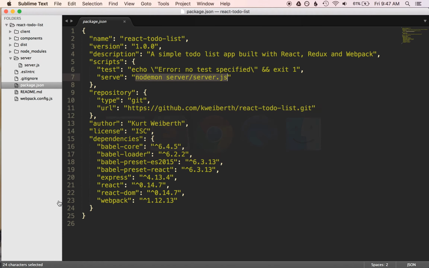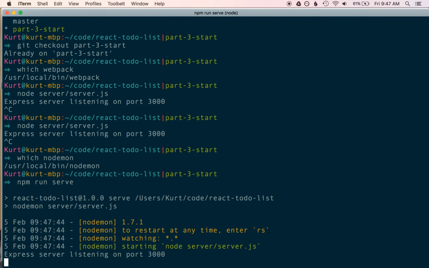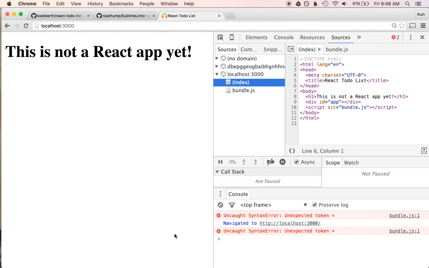Because I set this script up called serve, we can just do npm run, and then the name of the script I gave it, which was serve. And this should do a very similar thing. We have nodemon starting up. It's watching the whole folder. The dot just means this current directory. And we gave it server/server.js, so it's running the command node. And it'll restart this command anytime a file changes. If we go back, we should be able to refresh. It's still working.